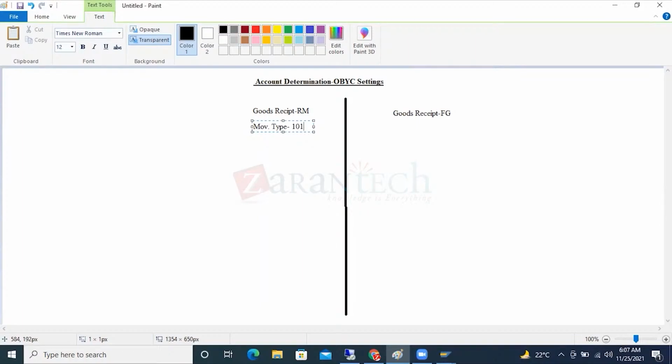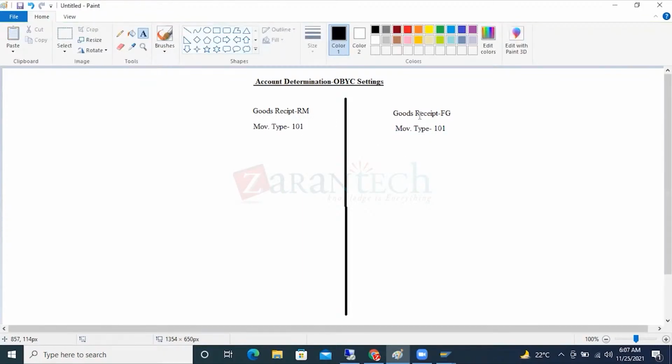Remember that. If it is the 101 movement type, it is something that we are receiving. Your inventory is getting increased, whether it is a raw material or whether you are receiving the finished goods against the production order. So the movement type is going to play the major role.